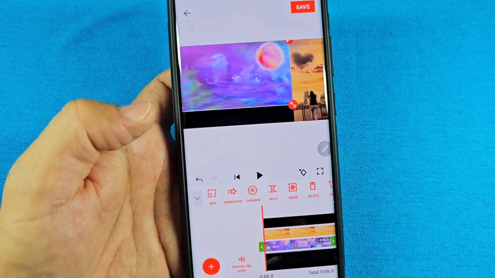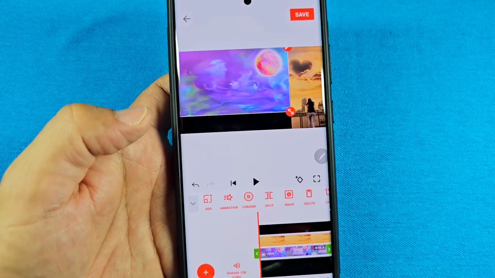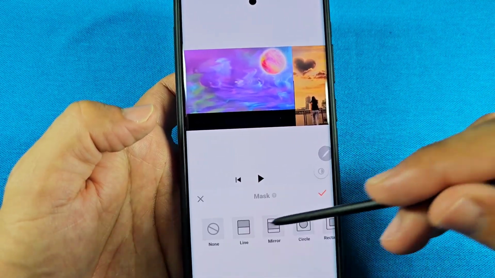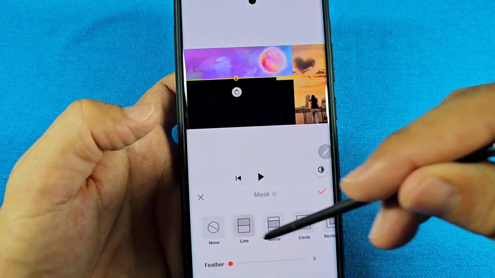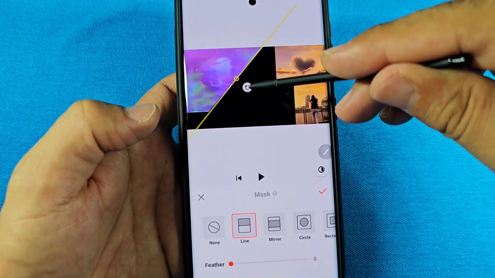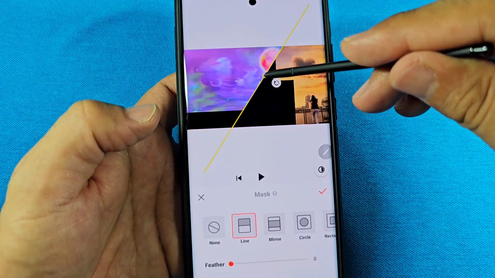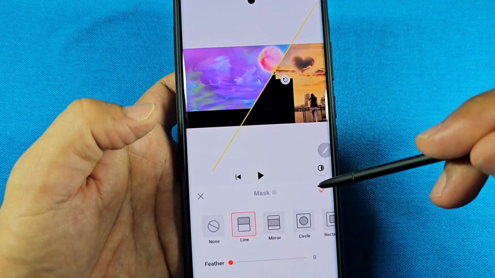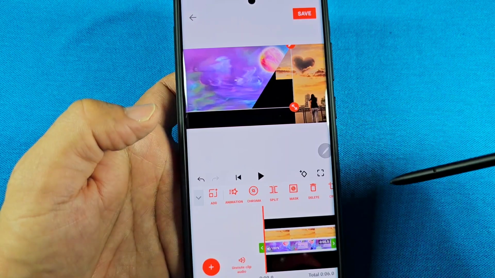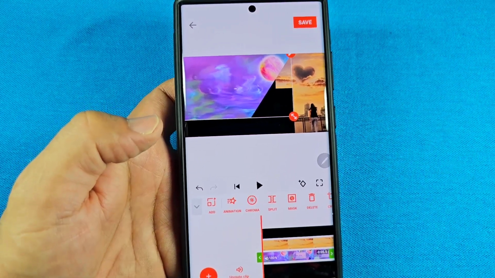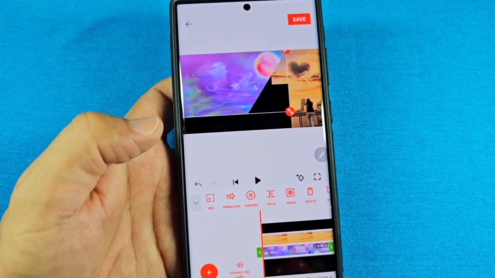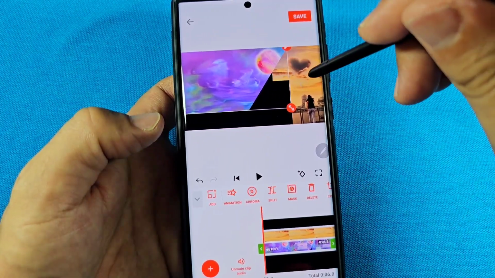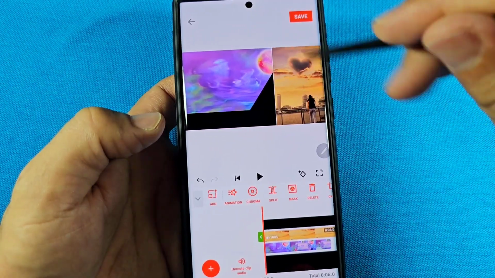So we'll start with the first one here. If you want to have that sort of split screen effect, but not exactly accurate, for example this here, we'll go to the mask, the line, and we'll rotate this here, and place it maybe like this right here. And we'll press the check mark. That's our very first video. Now, one thing to note is the last video that you tap on will appear as the top layer.